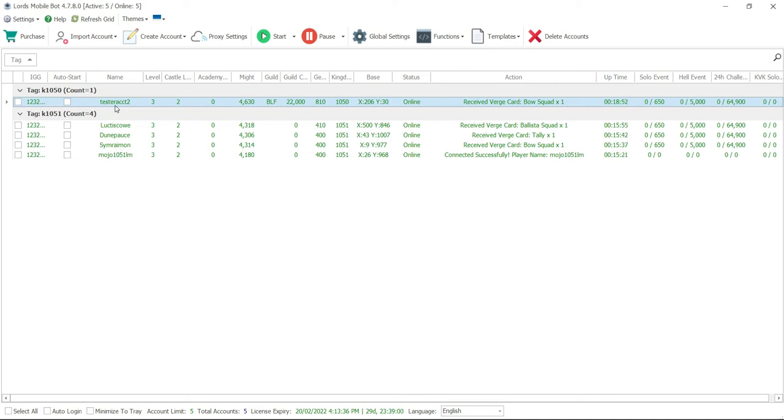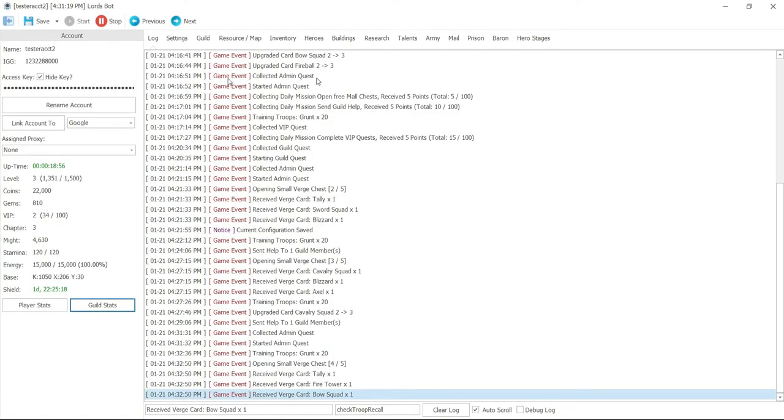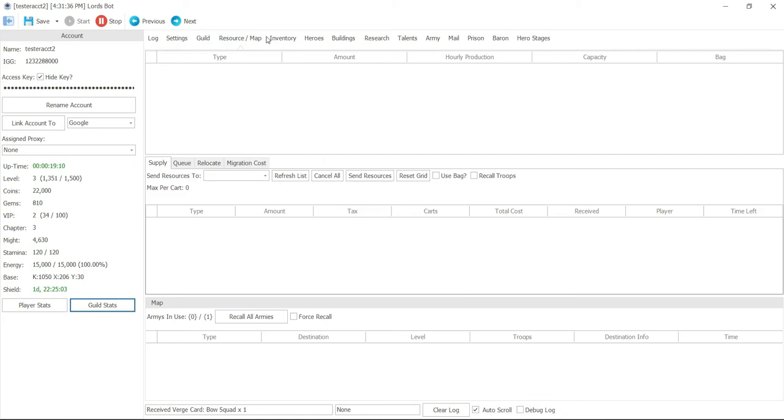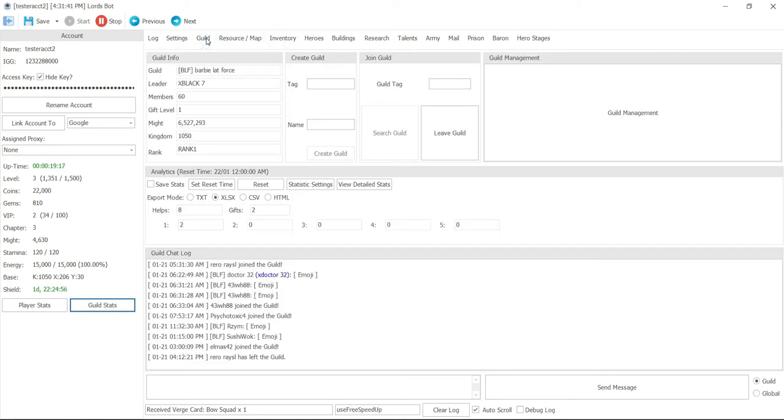So again, we're going to go right into the account here, and we're going to look at the second tab, which is settings. This settings tab basically gives you all the settings within. The top buttons or menus show what the current status is for your account. So if you look at the guild, this is what's going to be on here. It basically tells you what rank you are, what kingdom you're in, and how many members you have.